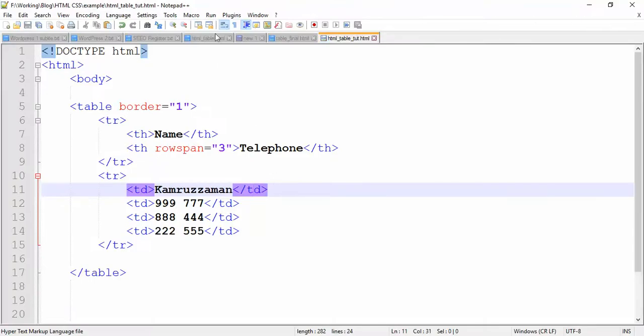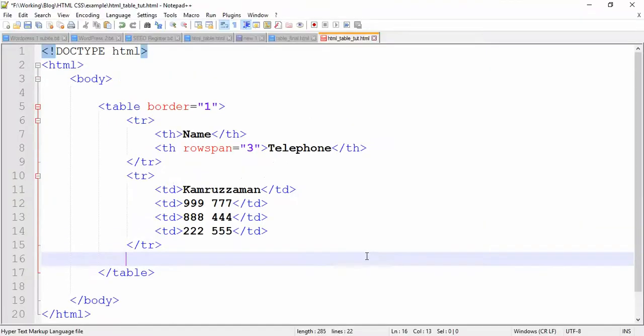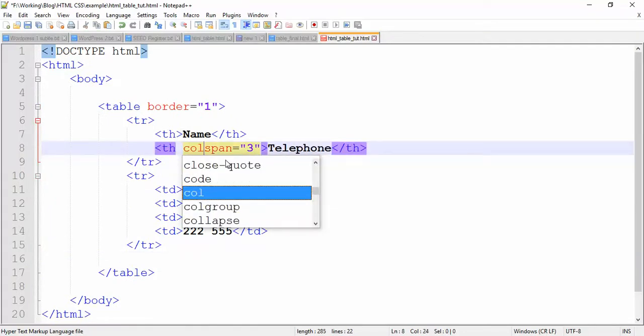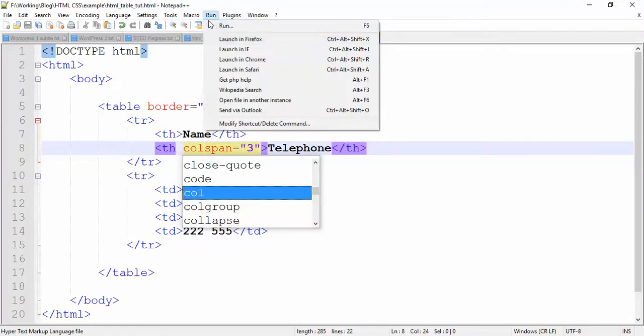Now Ctrl S and run with your browser, and see there is a problem. Sorry, I added a wrong attribute. It must be colspan, C O L S P A N, colspan. Now Ctrl S, save and run with your browser, and see the result. Our telephone is divided into 3 cells. Okay, 3 columns. Our this row's column is divided into 3 columns.